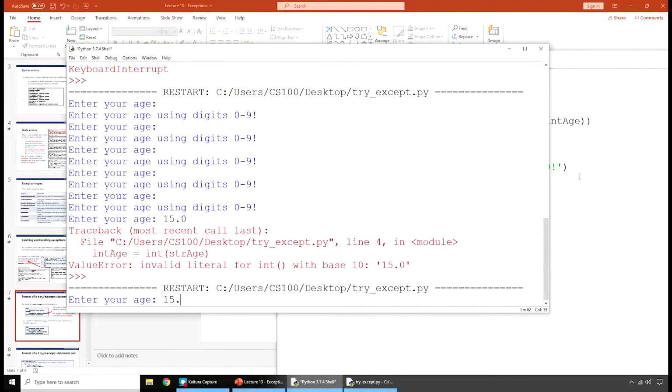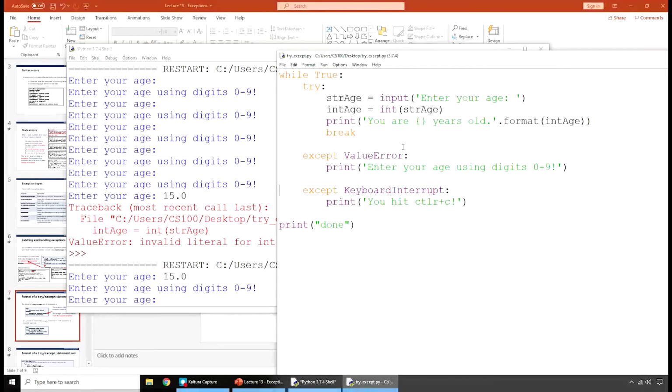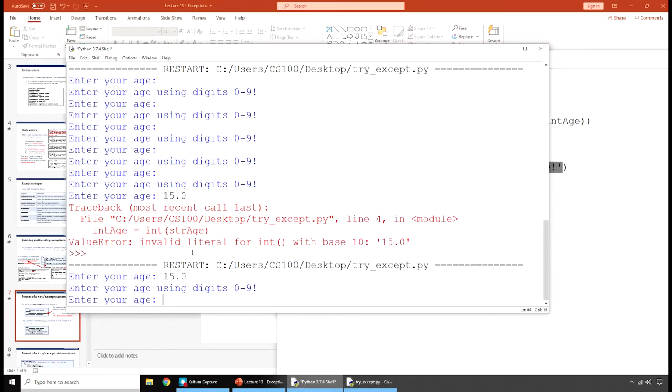So now if we type in 15.0, we see that we caused a value error to occur here. So we jumped outside of this try block. We went to our first except block here, and we see that this is meant to handle value errors. Because 15.0 caused the value error to occur, this except statement is what handled it, and it printed out enter your age using the digits 0 through 9, and that's the output that we had. At this point, we skip this except statement, we go back to the top of our while loop, and we try again. Now, instead of causing a value error to occur, how about we try to cause a keyboard interrupt exception to occur by hitting Control-C.